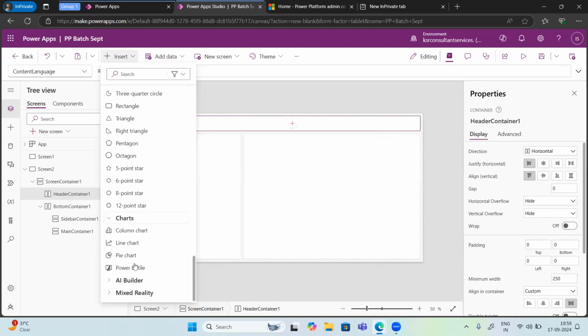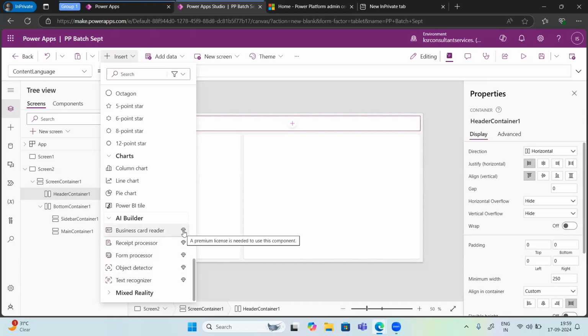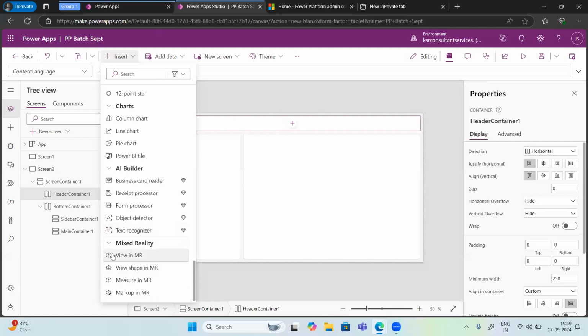You can add charts also. You can add Power BI tile also. These are the AI Builder features which are there: business card reader, receipt processor, form processor, object detector, text recognizer. These are all the AI models that you can add. Okay, so you can add some mixed reality features also, like view in MR, view shape in MR, measure in MR. How many of you have seen that software on Apple, where you can measure your things, right?